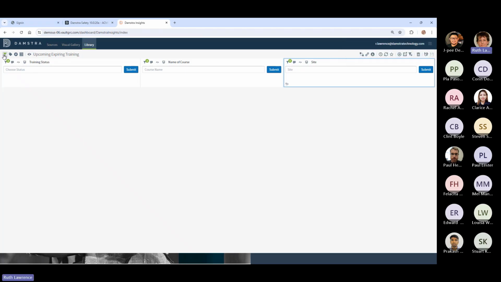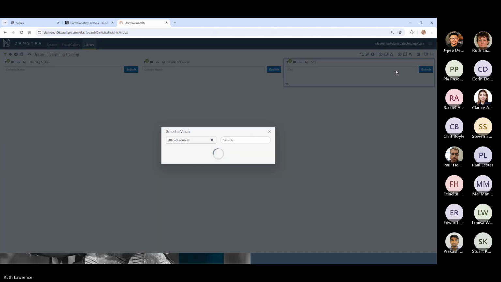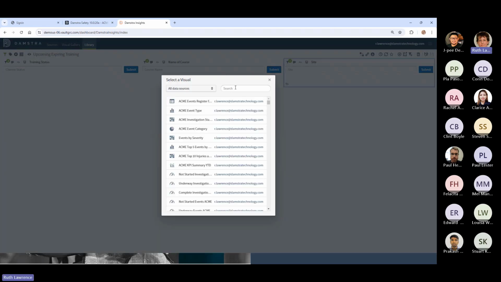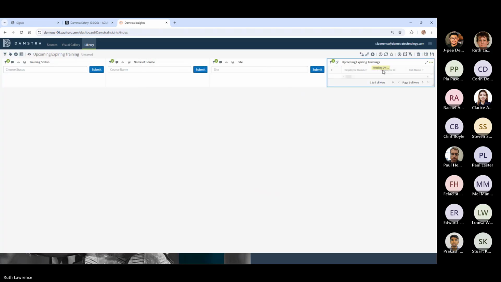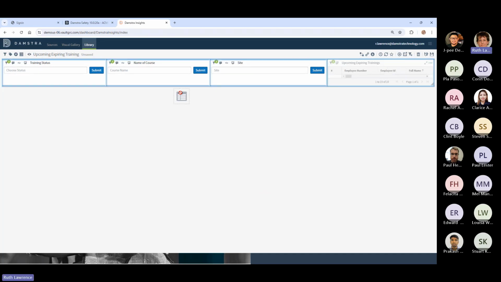So I've added my dashboard filters and my manual filters. Now I'm going to add a visual, an existing visual called upcoming expiring training. Grab that register and put it underneath my filters.